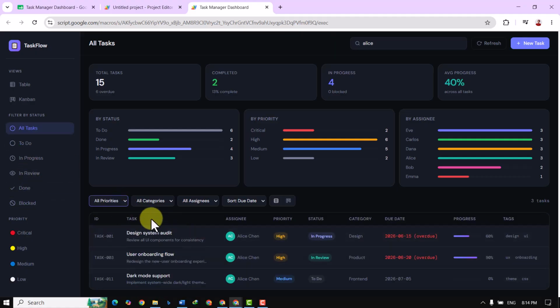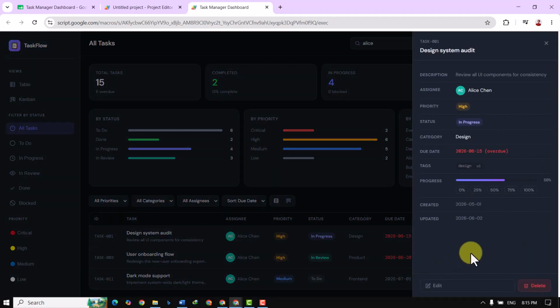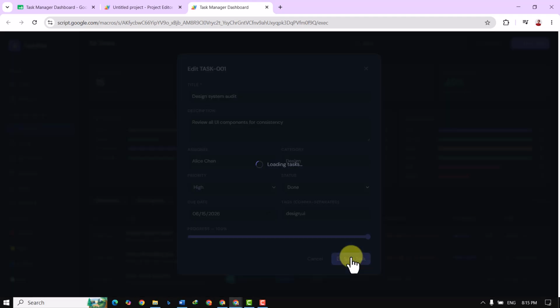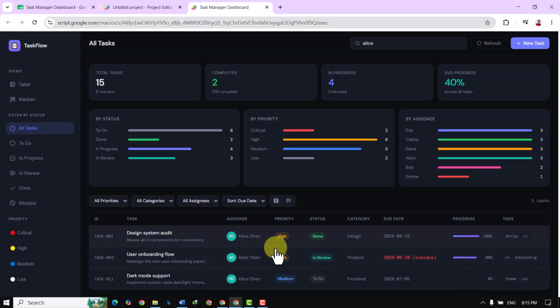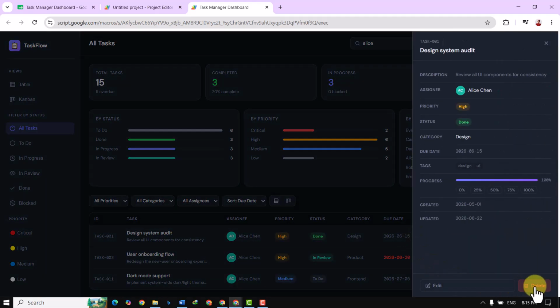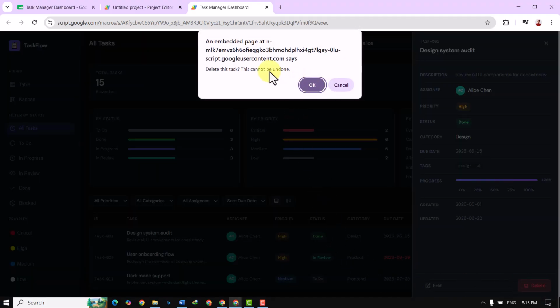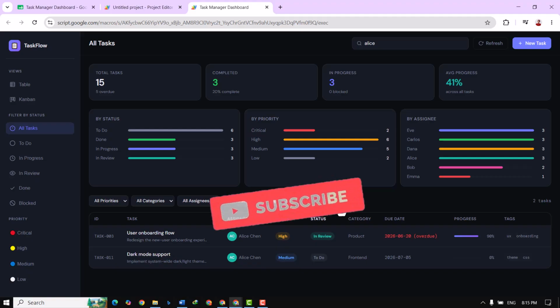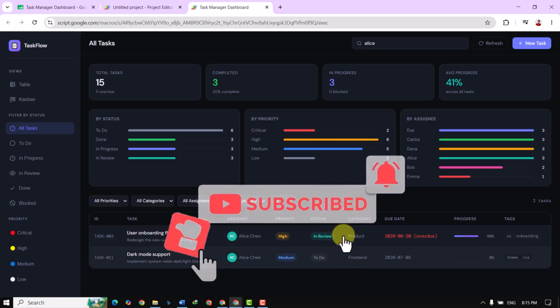Now let's edit a task. Open a task detail, click Edit. Change any fields and save. For deleting a task, open a task detail, click Delete. Confirm the dialog. The row is removed from the sheet. Everything is working through the code.js backend, reading and writing your Google Sheet in real time.